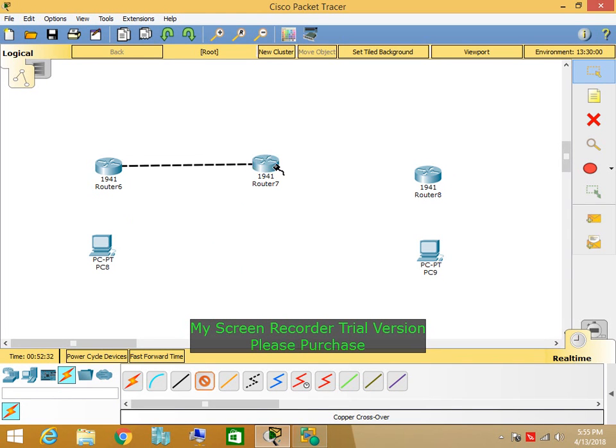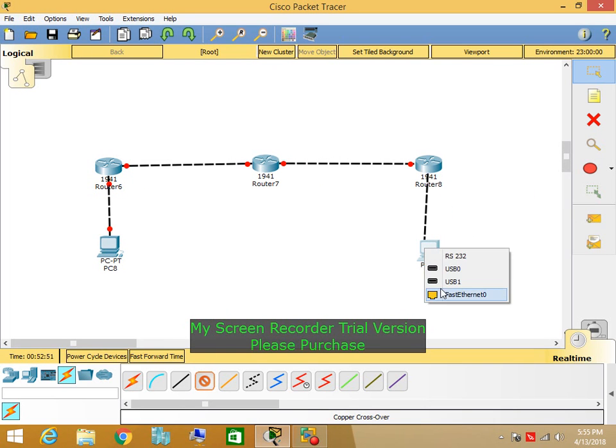Gigabit 0/0 to gigabit 0/0, gigabit 0/1 to gigabit 0/1. That depends on which interface you choose. Gigabit 0/1 to PC 0, gigabit 0/0 to PC 0. These are the interfaces I have. Now let's give the IP addresses.